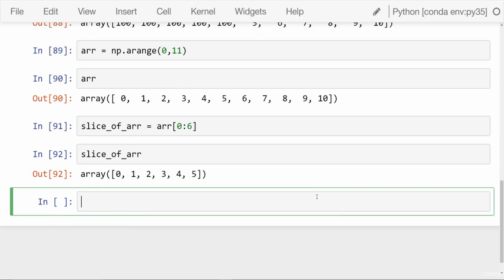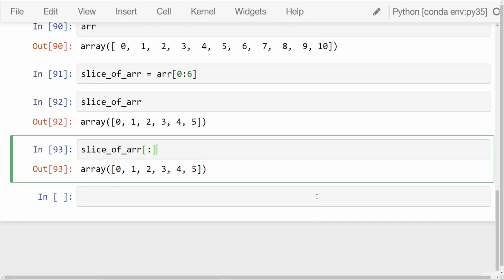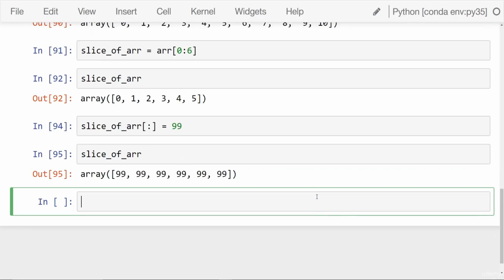Here we have the array 0, 1, 2, 3, 4, 5, basically that first chunk of the array. If I broadcast on this array, meaning I say slice_of_array, I use a colon, that means I'm grabbing everything in that slice. If I try to broadcast this to be another number, such as 99, then when I check slice_of_array, I see a bunch of 99s.